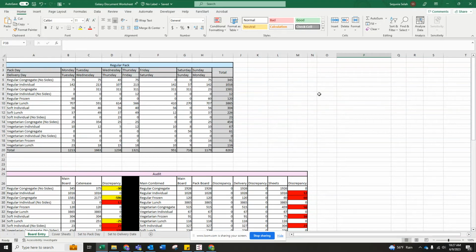Hello, this video is the first in a series to teach you how to generate the Galaxy production paperwork. So the first thing I'm going to do today is give you a tour of the Galaxy document worksheet. When you first enter the Galaxy document worksheet, you'll start off on this board entry sheet.